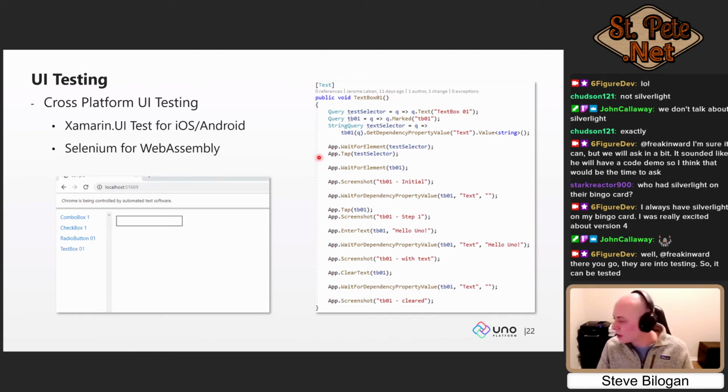I don't know if you could see this on the screen very well, but it's just normal things. The big thing here is wait for dependency property value. So you can actually set and read dependency properties on your controls that are on the screen and interact with them. And you can see it on the left here being driven on a WebAssembly site, an Uno app being tested.